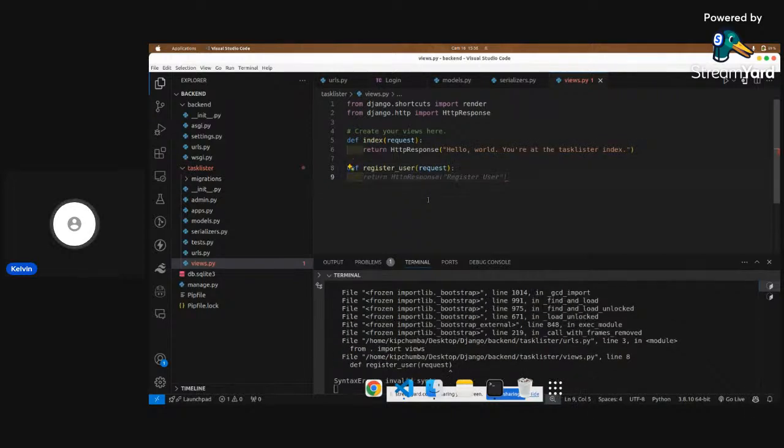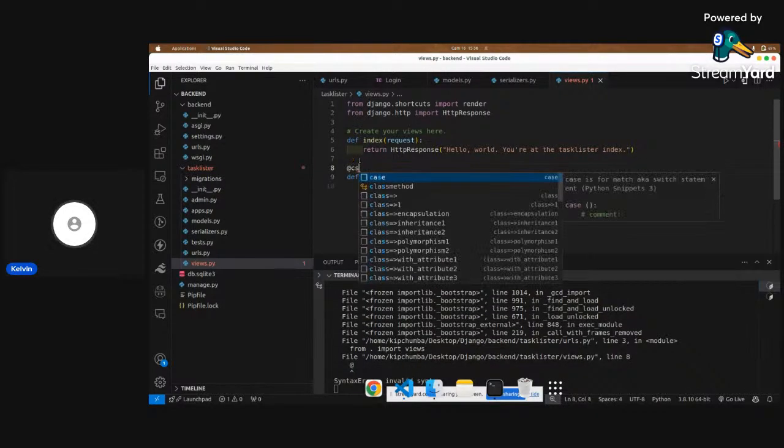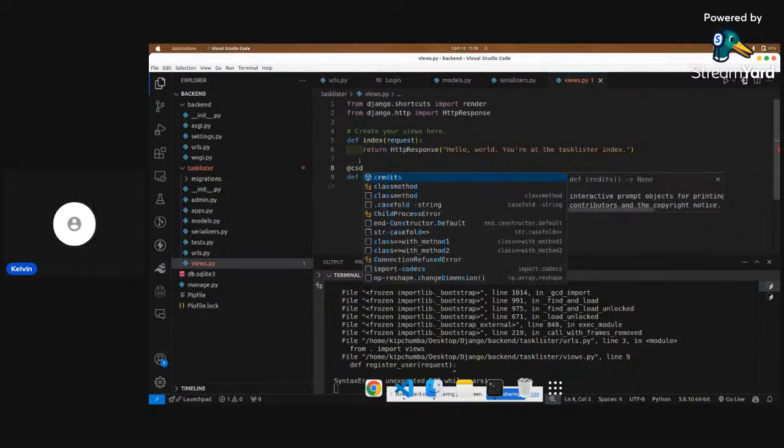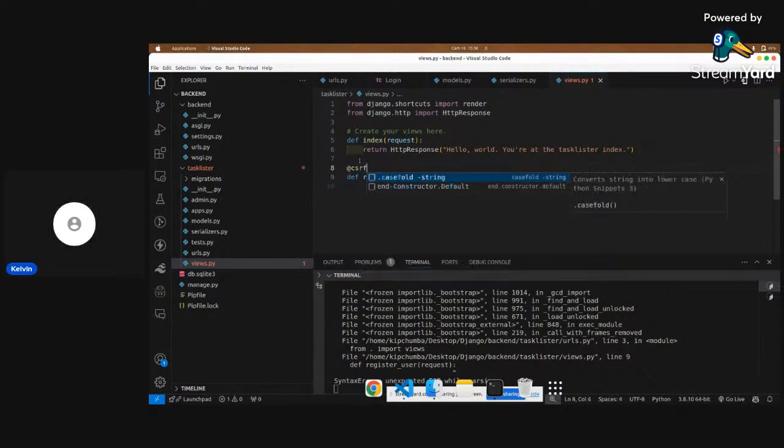Yes. So remember this way, you always need to pass what you call CSRF, right? To prevent what we call injection, right? SQL injection. So I'll say CSRF, and then I'll say exempt. That way, right? But remember this CSRF again should be imported, right?